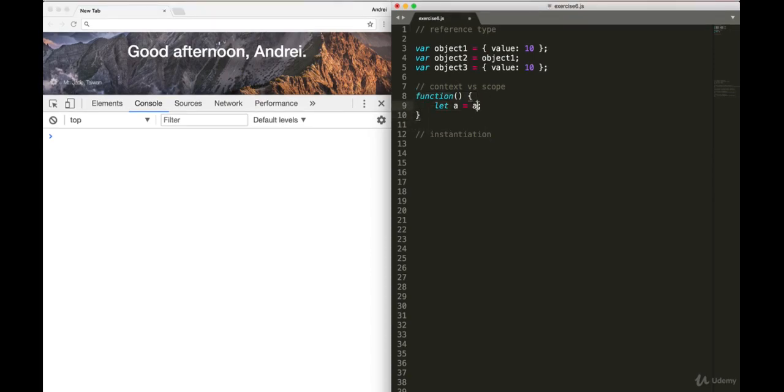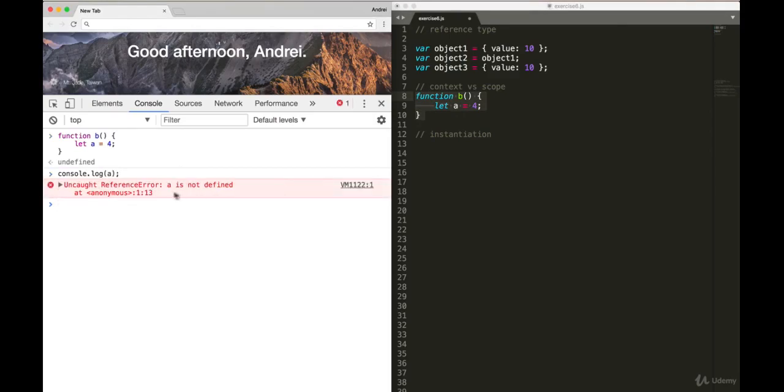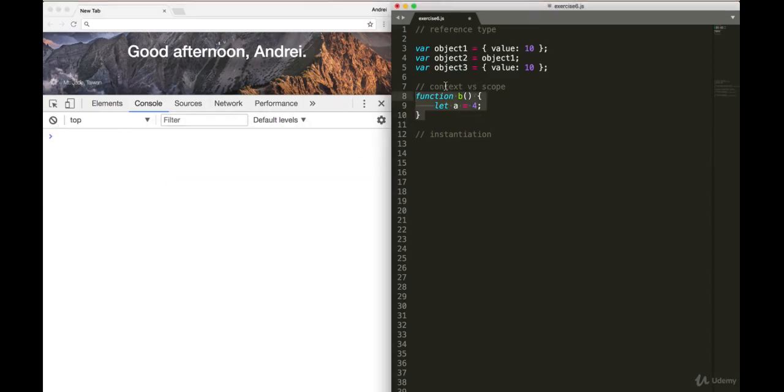Oh, and we need to actually assign something, and we need to name it. So let's just say B. So if I do this, well, console.log A will just return reference error because it doesn't exist. So that's scope. Now, how is context different? Context tells you where we are within the object. Let me explain.